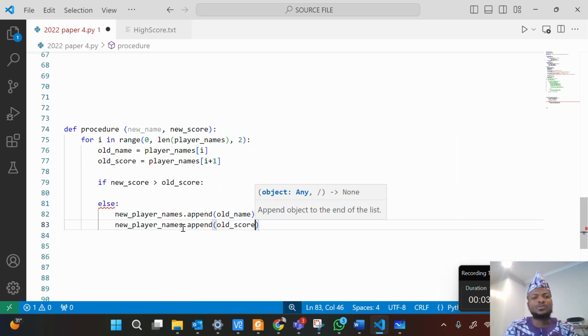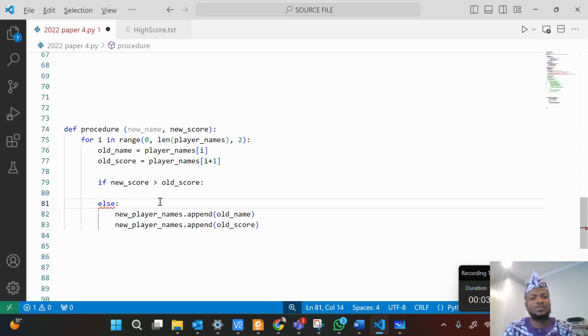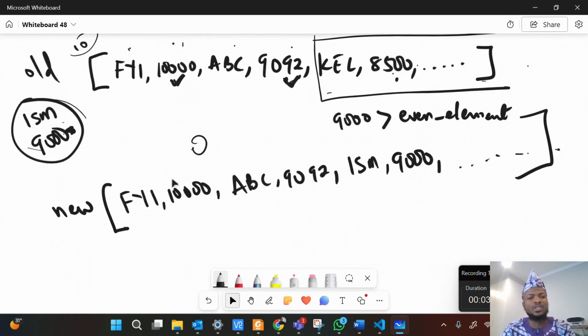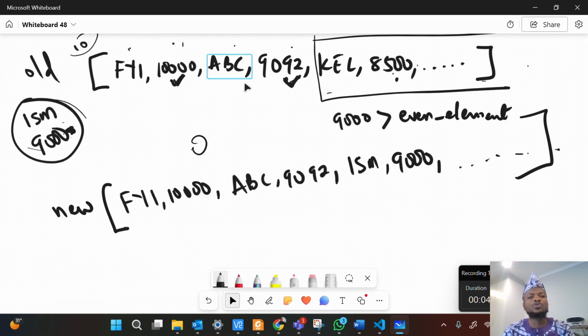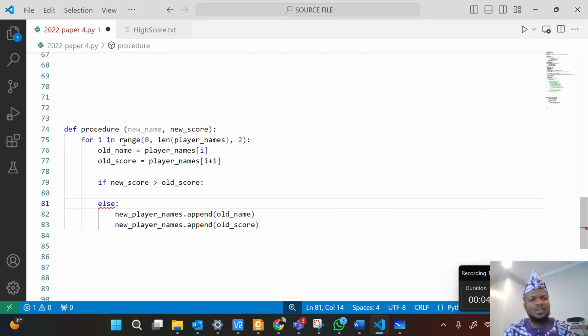Is that understood? So following that illustration, the first thing is saying, is this value greater than this value? 9,000, is 9,000 greater than 10,000? The answer is no. Then I go to else. Then I insert those two values in the first position of the new player names. So I'm using append because it is a new array. It goes to i equal to 2.